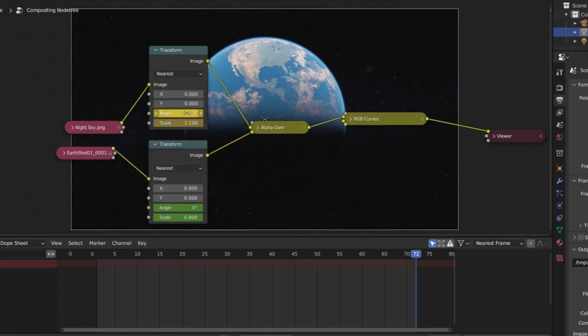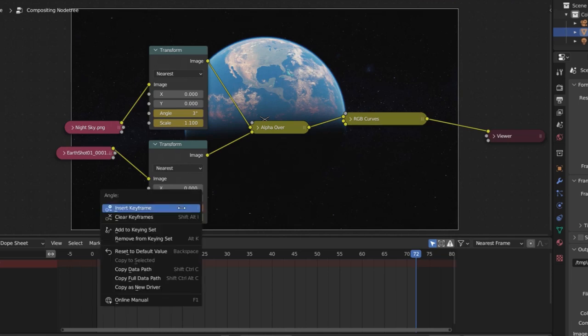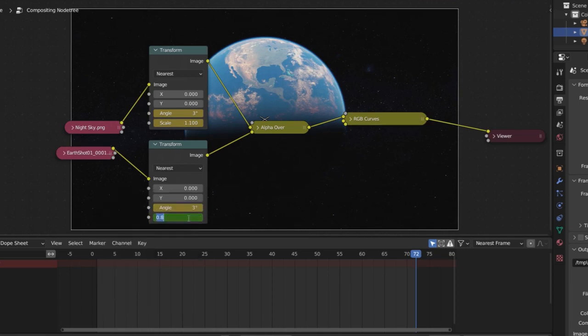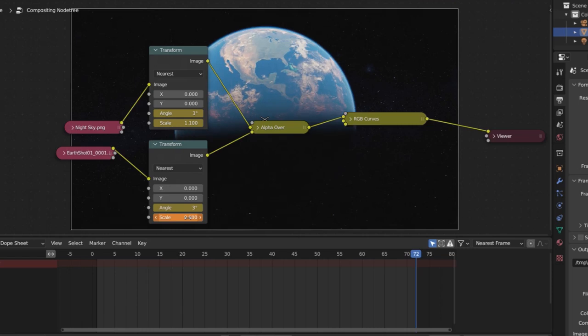And same thing I'm going to do for the earth. I'm going to rotate it 3 degrees and insert keyframe. And I'm going to change the scale from 0.8 to something like 0.9, so it is slightly bigger, and insert keyframe. So this is our animation.